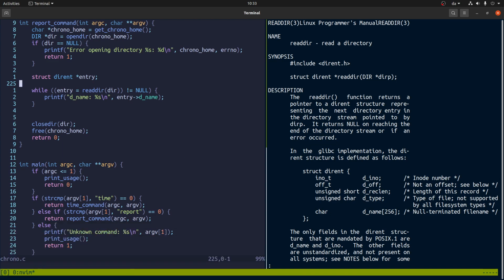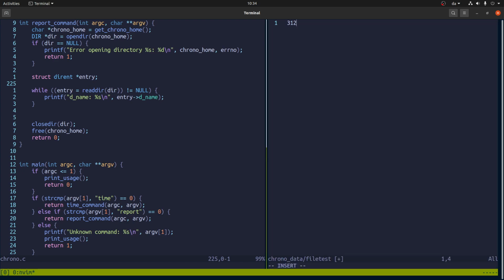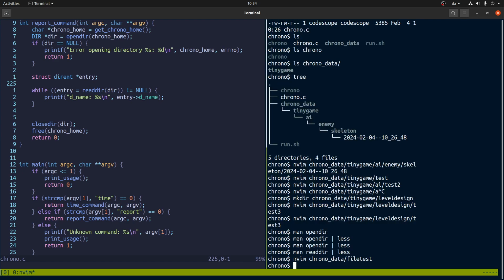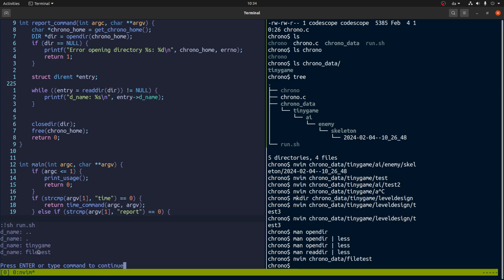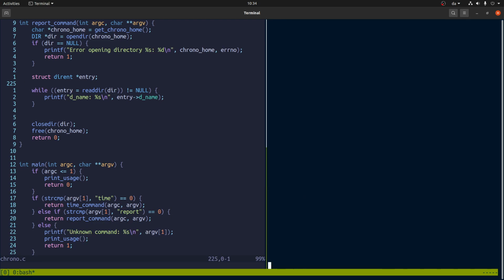And actually, just to make sure we handle every case, let's go into Chrono data and let's put a file here, which will also be kind of like timing. And then let's run it again, because now you can see we also have this file test thingy. So we need to account for that.